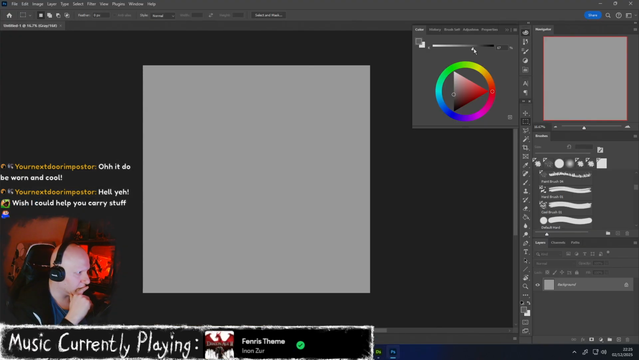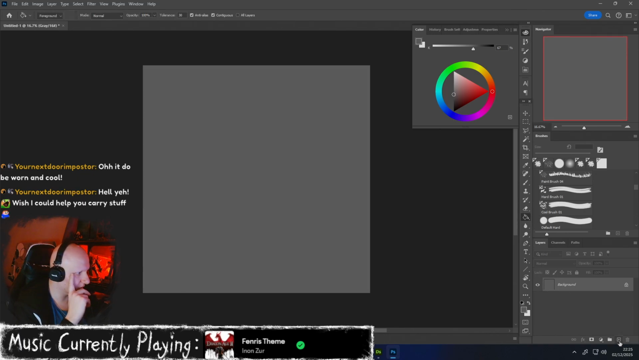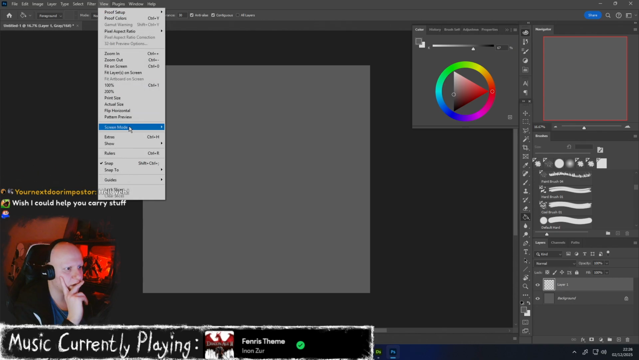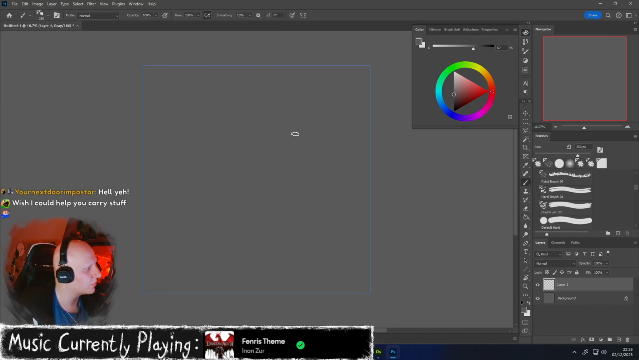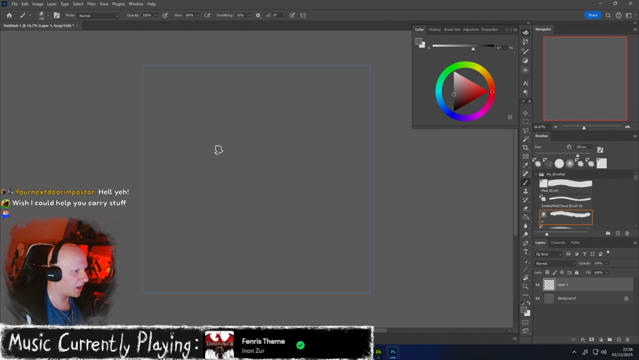Okay, we're gonna go a little darker. Something like that. We're gonna make a new layer. We're gonna take pattern preview. Okay. And then we're gonna use the brush. We're gonna go a little darker. And then we're gonna do this.